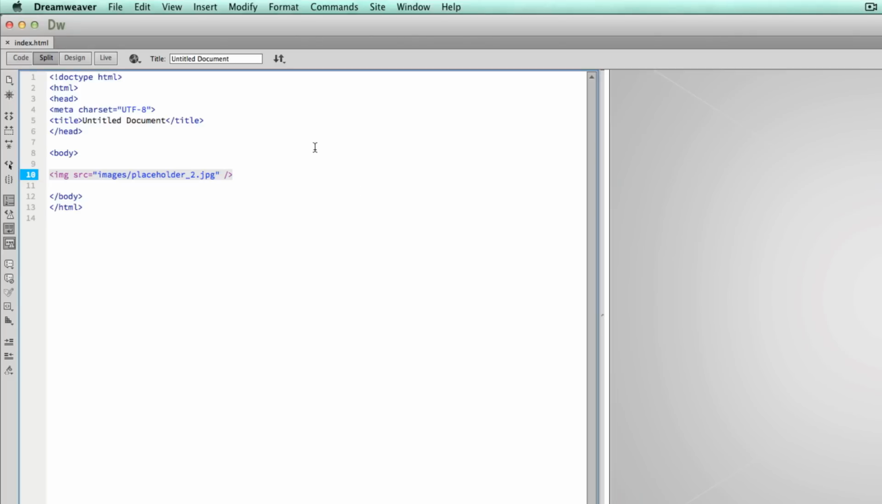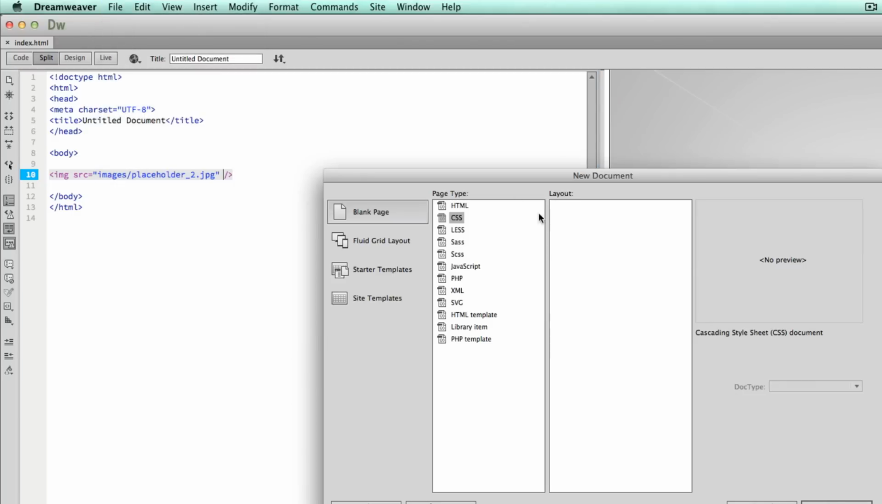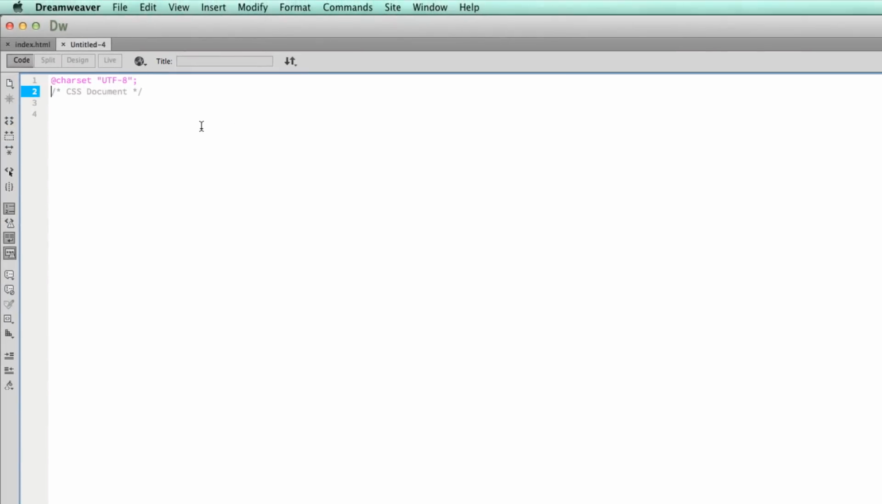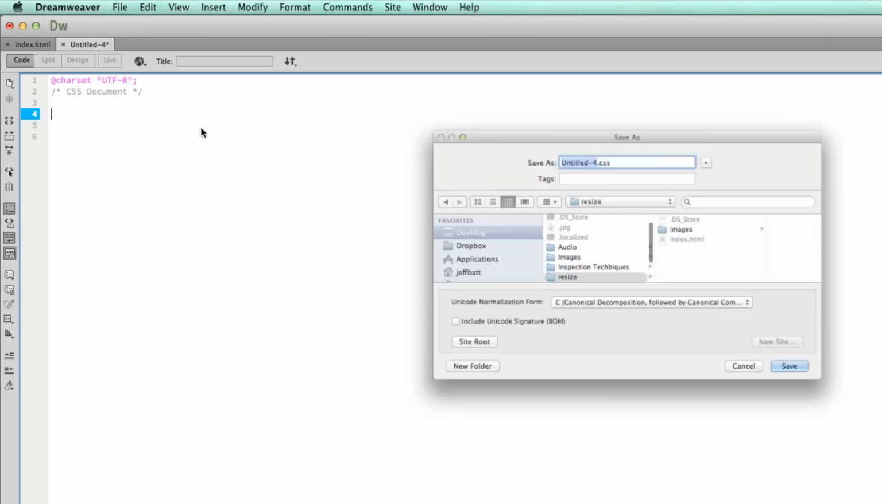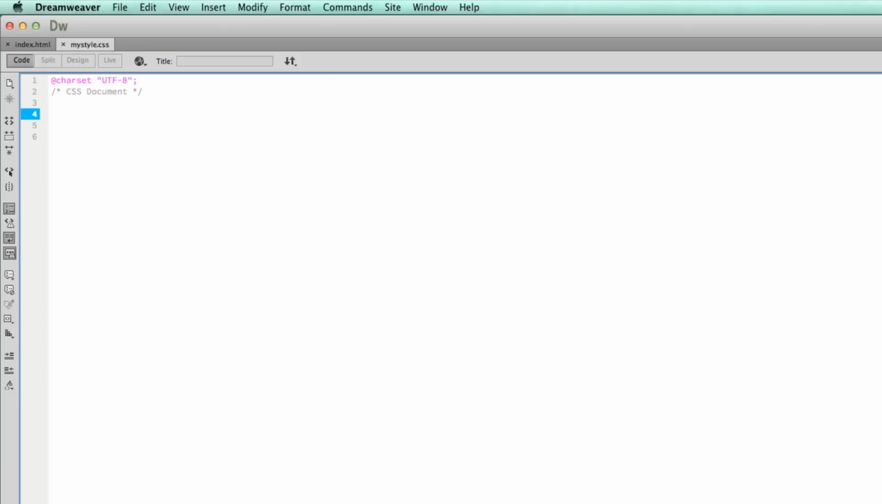We're actually going to define some other attributes inside of the CSS. So that's the next thing. I'm going to go up to File and then New, and I'm going to select CSS and then click on Create. Now this will create a sample CSS document for me, and I can start entering in my own CSS. I'm going to save this first of all, and I'm just going to name it mystyle.css. Forget the Y there, and then hit save.